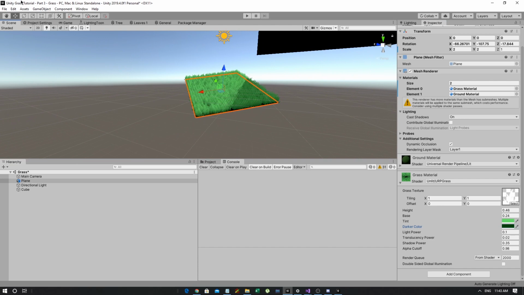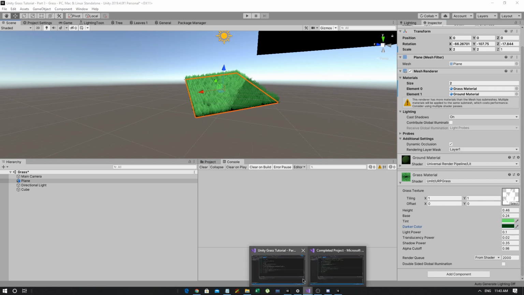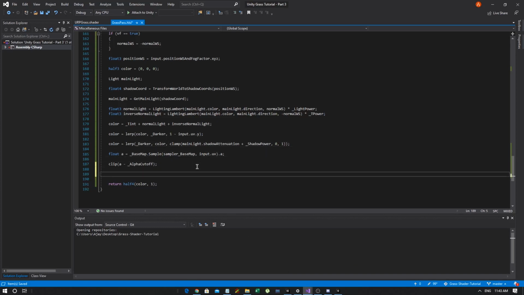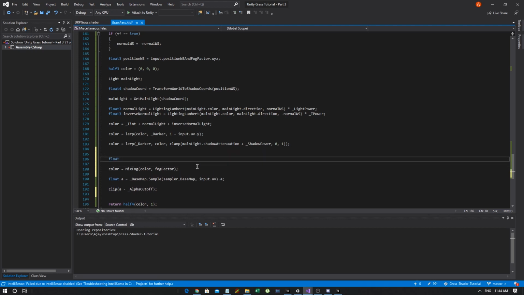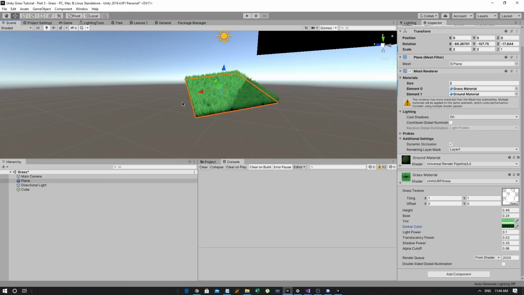What else do we need to do? Only one more thing, and that is the mixing of the current color with the fog, and that's literally 2 words. Let me go in and we just say here, color equals the mix fog color, and we're gonna give in the fog factor, and our fog factor, remember, is our input dot position world space and fog factor dot w. And if we play this, nothing should happen.